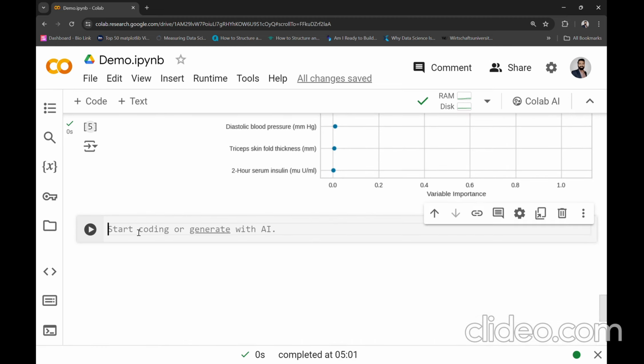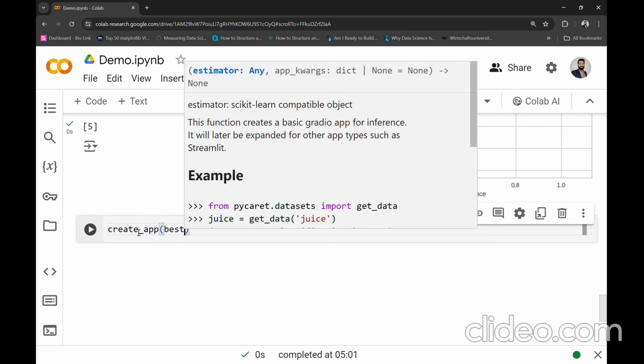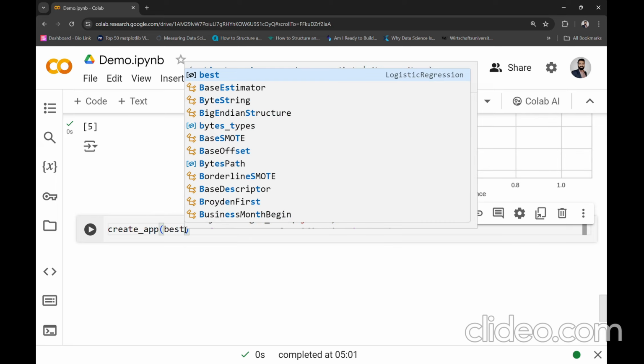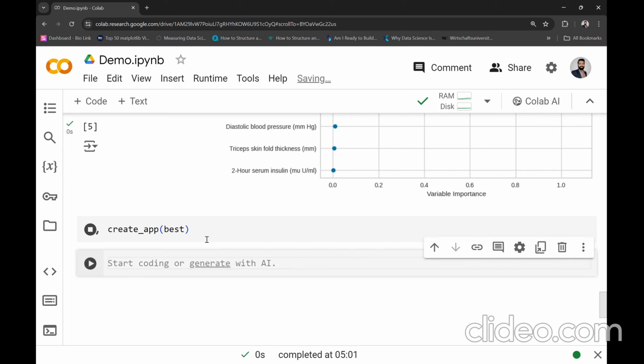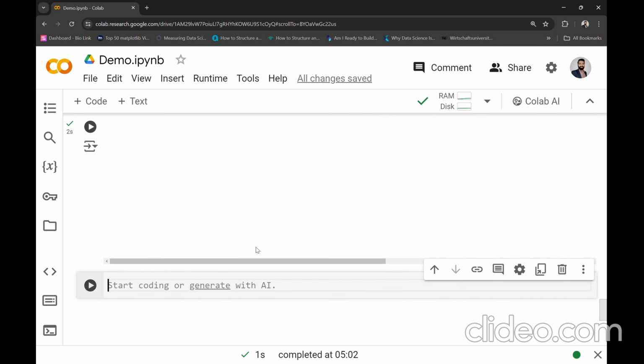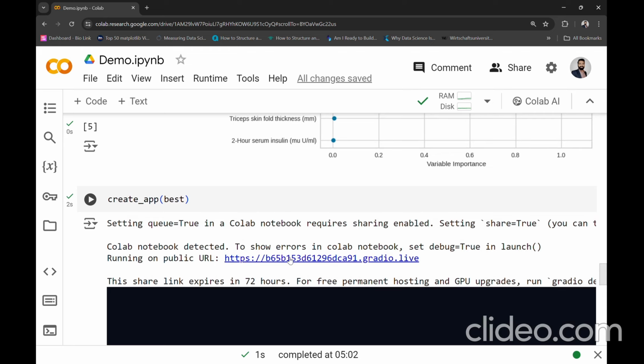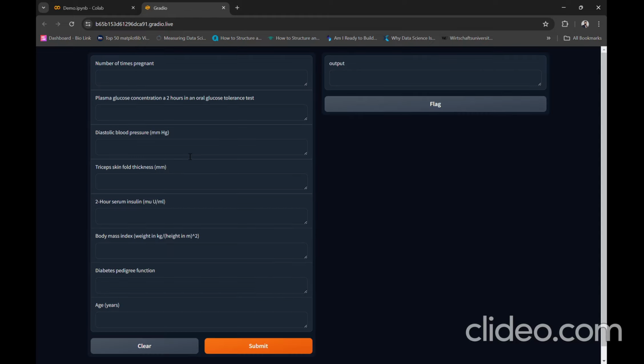Now come to the most interesting part, because of which you have probably landed on this video, and that is the MLOps part. How do we serve this model? We have trained a model, how do we serve it? So there's a simple function which is called create_app, and if I pass best, which is essentially my best trained model, and I run it, you can see that it has provided me a link. It has essentially created a visual application inside Gradio and deployed it on a live link.